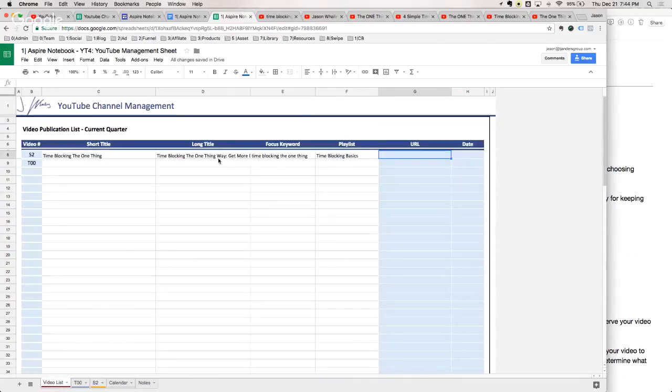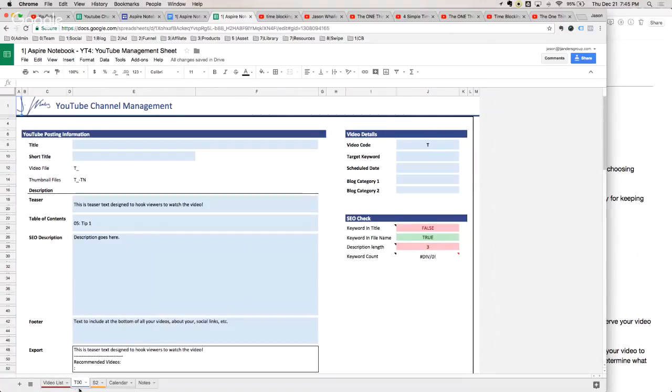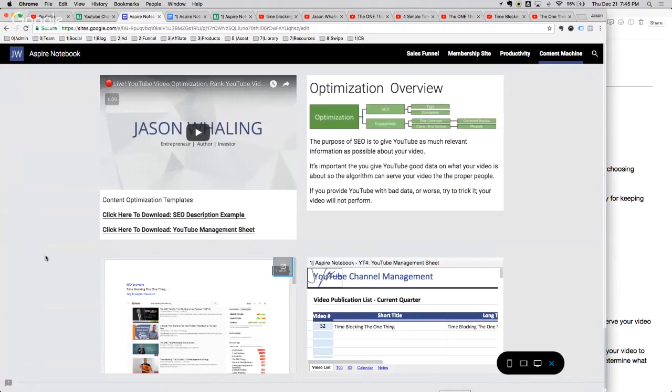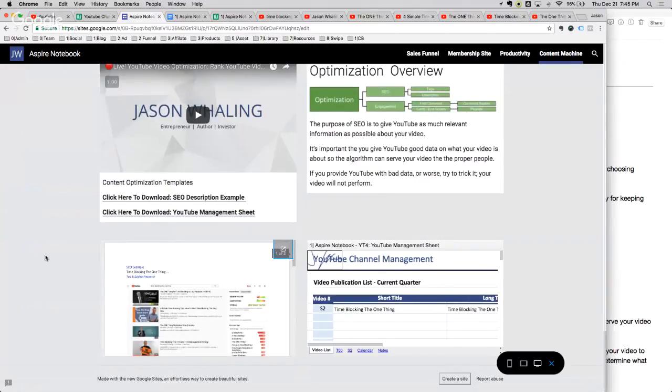So yeah, that's a fun thing. I'll let you guys play around with that. It's definitely saved me a lot of time. All you have to do to use this sheet is click on the little down arrow and click the duplicate button, and then rename it and keep going from there. And of course, if you screw up any of the formulas, you can always just re-download the sheet from the Aspire notebook.